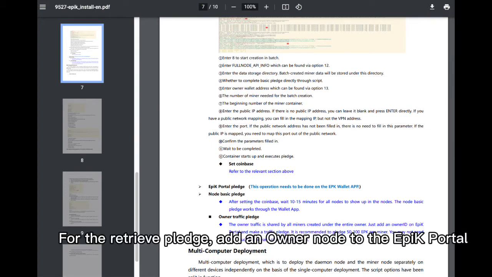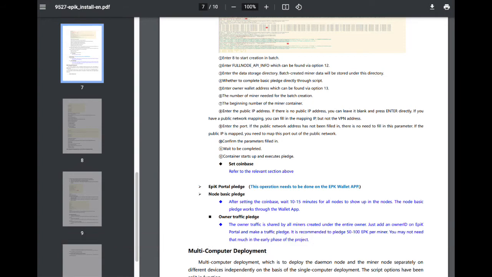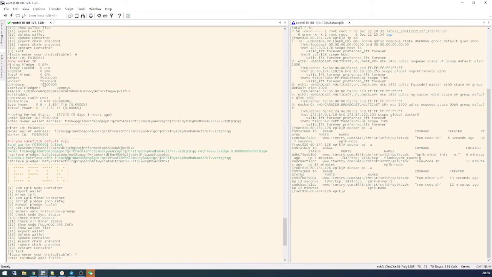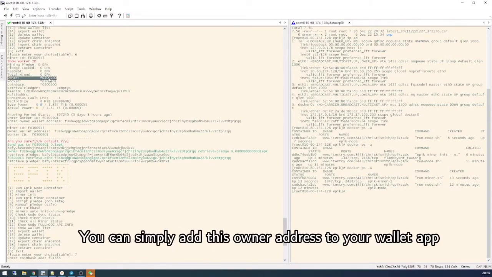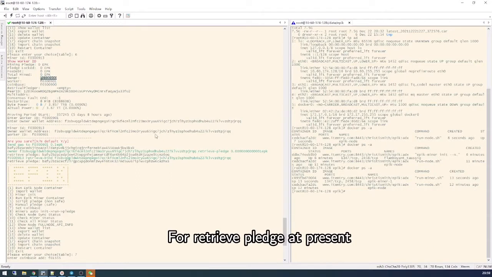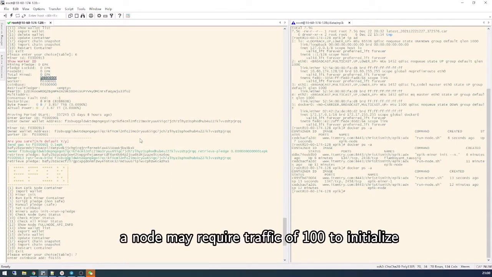For the retrieve pledge, as an owner node to the EPK poacher, the owner node is above here. Here, this node is the owner address. You can simply add this owner address to your wallet. For retrieve pledge at present, a node may require traffic of 100 EPK to initialize.